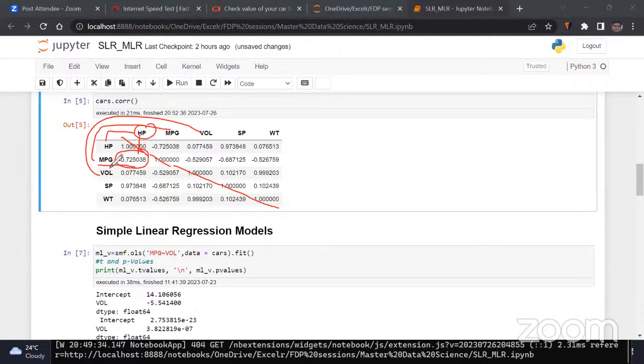A negative value indicates that HP and MPG are negatively correlated. You saw that in the graph as well, right? The data points were something like this. So there was a negative correlation between MPG and HP, if you guys remember, right?